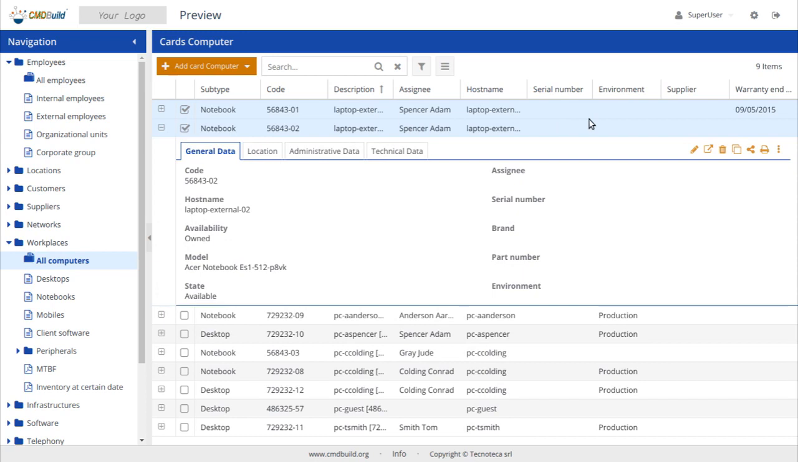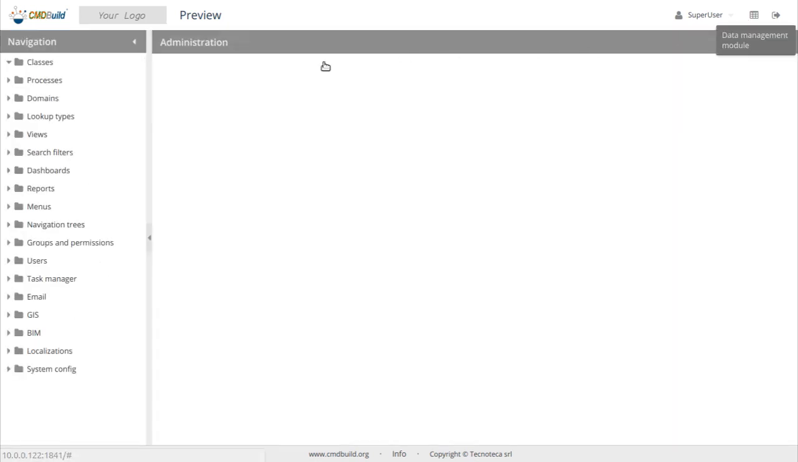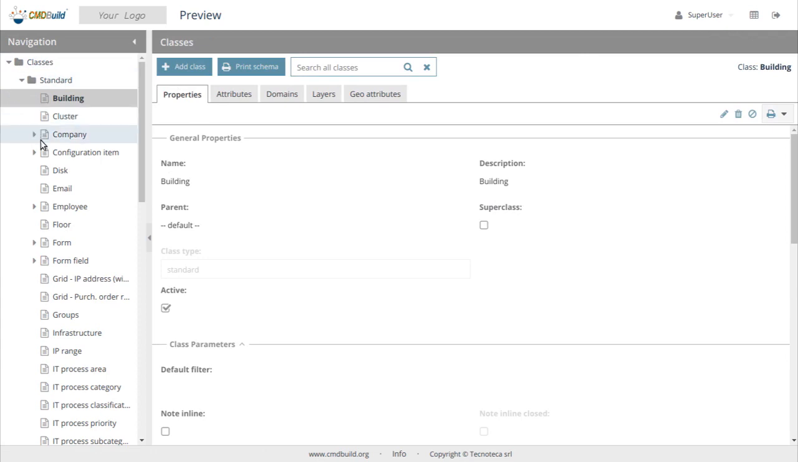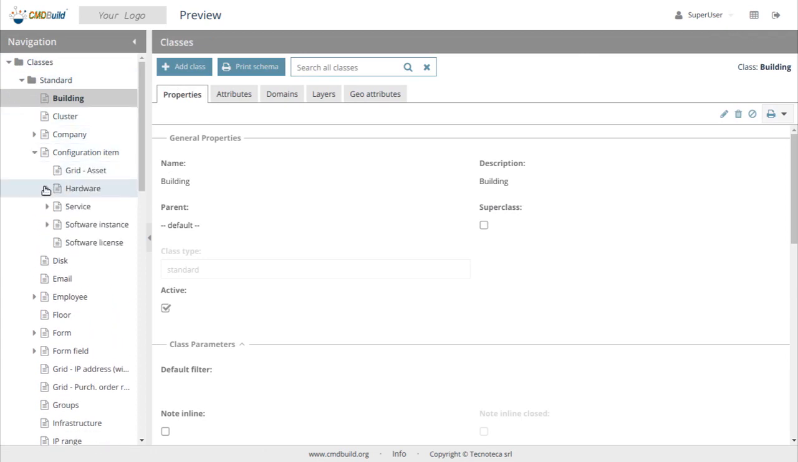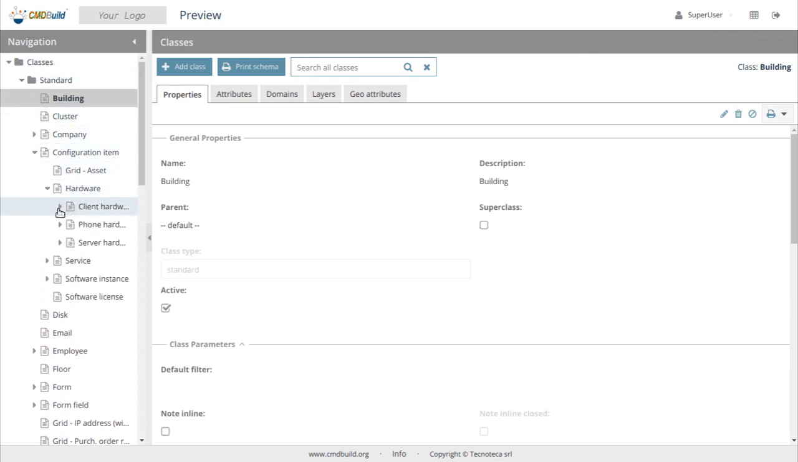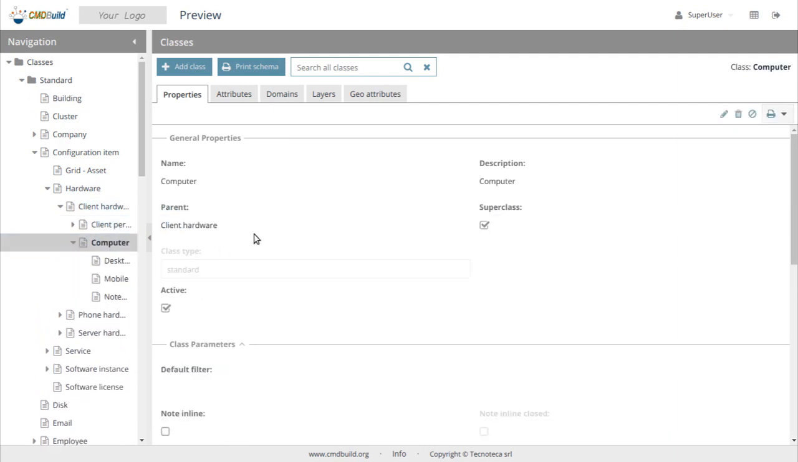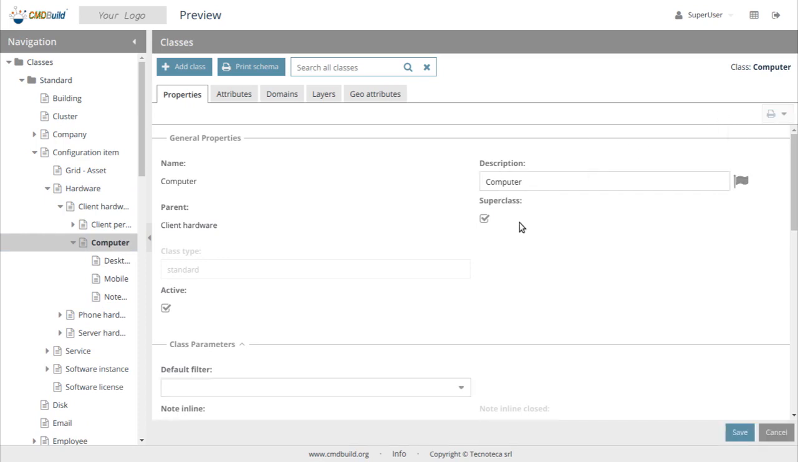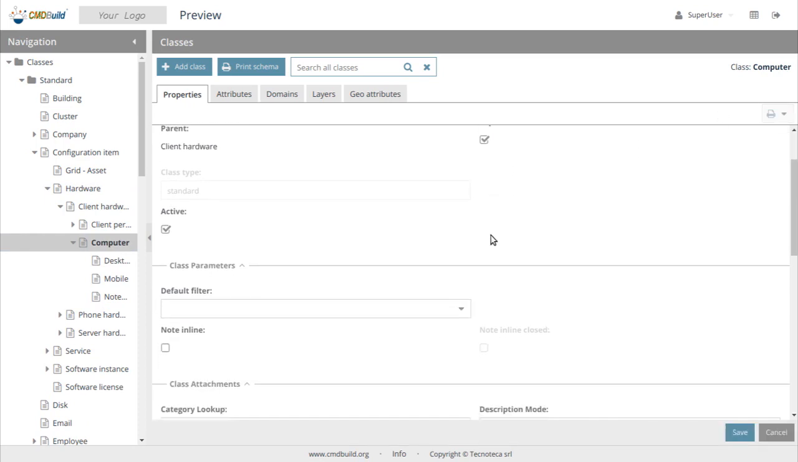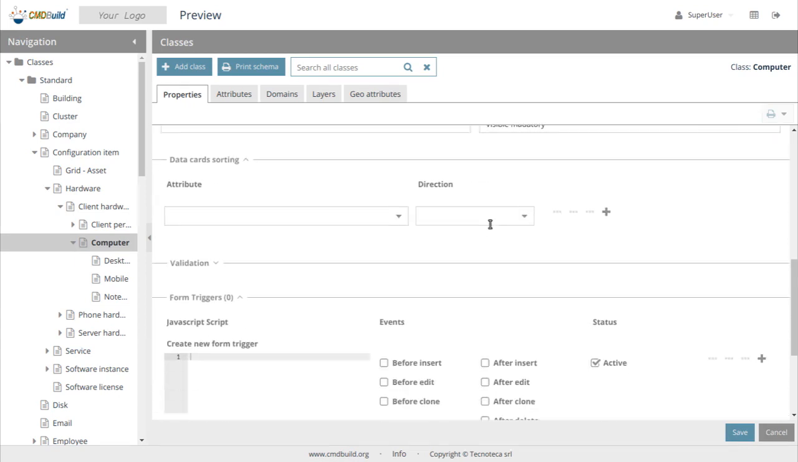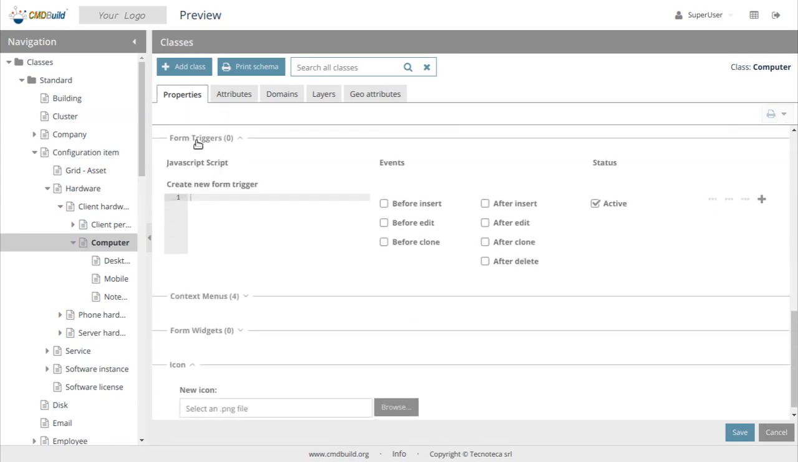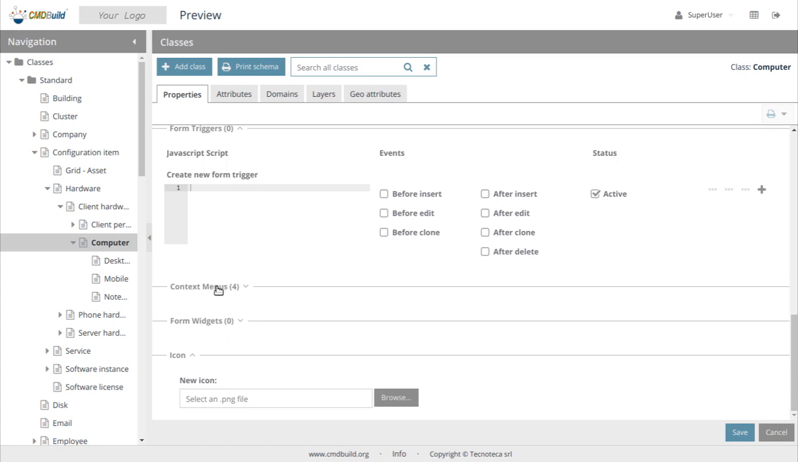So this always goes through the administration module. We now go to the configuration item, and we go on client hardware computer, and then we can go on the editing of the computer class. In the trigger forms, we will find a contextual menu for the configuration of the context menus, of course.